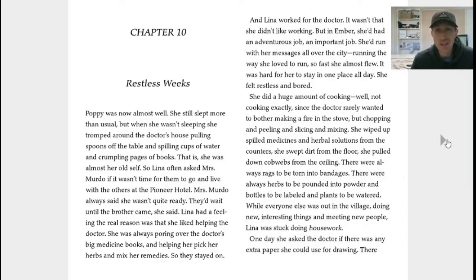It wasn't that she didn't like working, but in Ember, she'd had an adventurous job, an important job. She'd run with her messages all over the city, running the way she loved to run, so fast she almost flew. It was hard for her to stay in one place all day. She felt restless and bored.